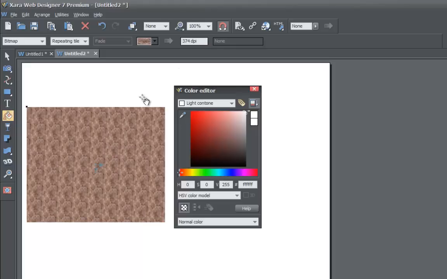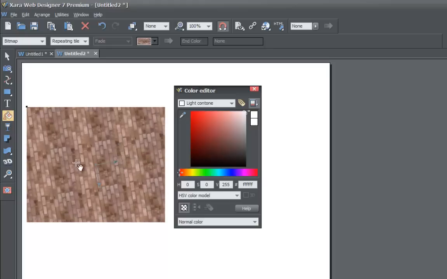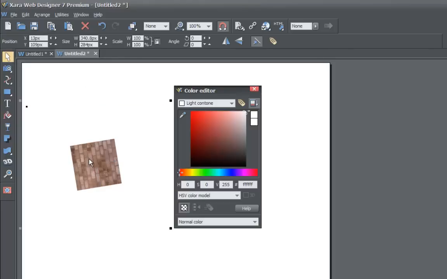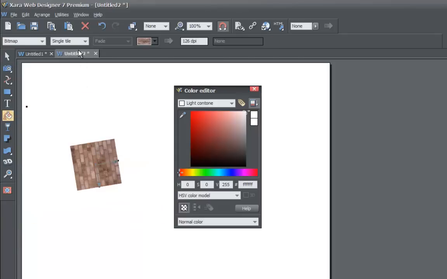You'll see that it went to 374 DPI, and you can drag outward, and if you left click anywhere within this repeating pattern, it'll show your DPI in the info bar. So we're at 126 DPI, and that's just how sharp the resolution is. The higher the resolution, the better it looks when you print it, and the better it looks on the screen too. Let's go ahead and set it to single tile within the info bar, and now we'll have a single tile. Let me go ahead and set that back to single tile.